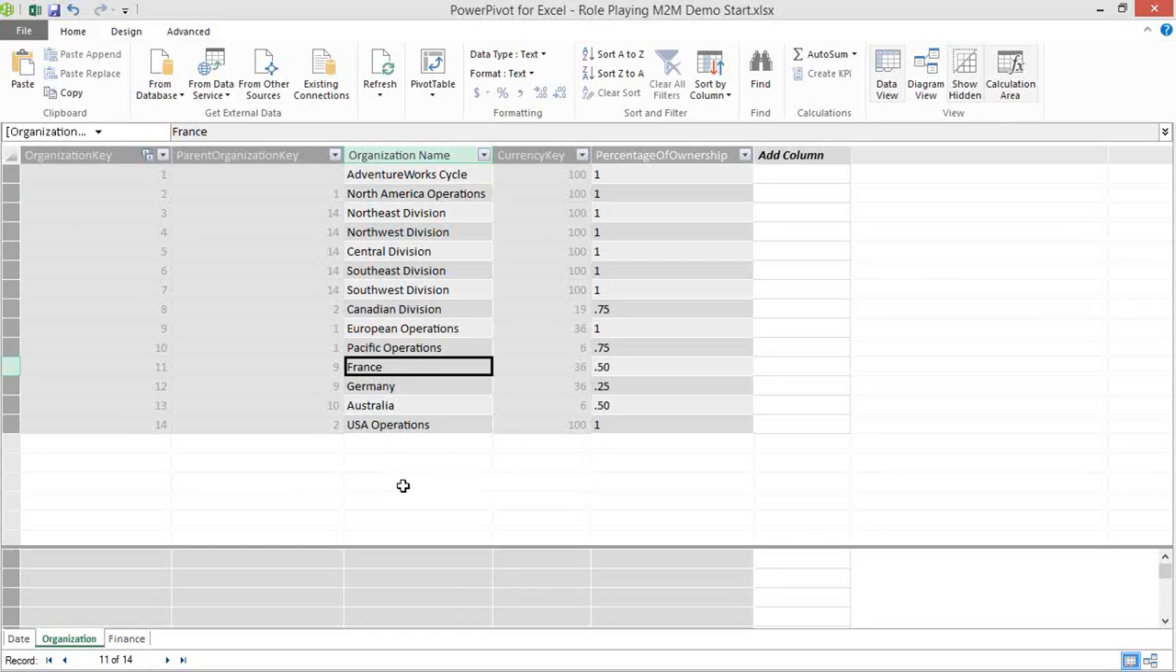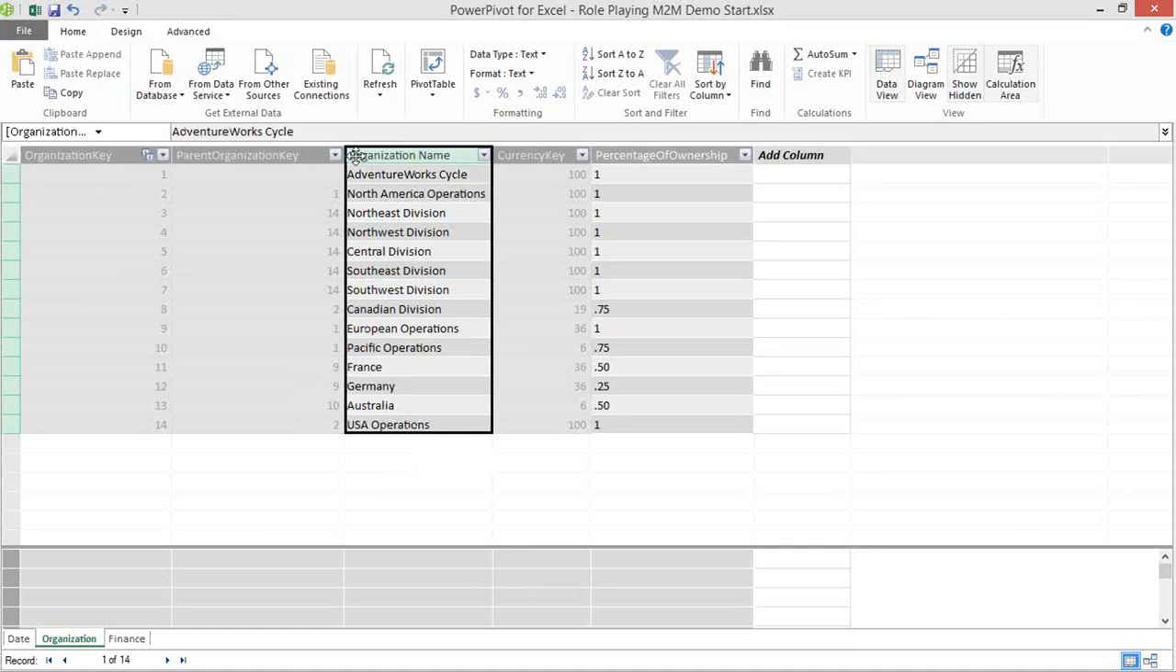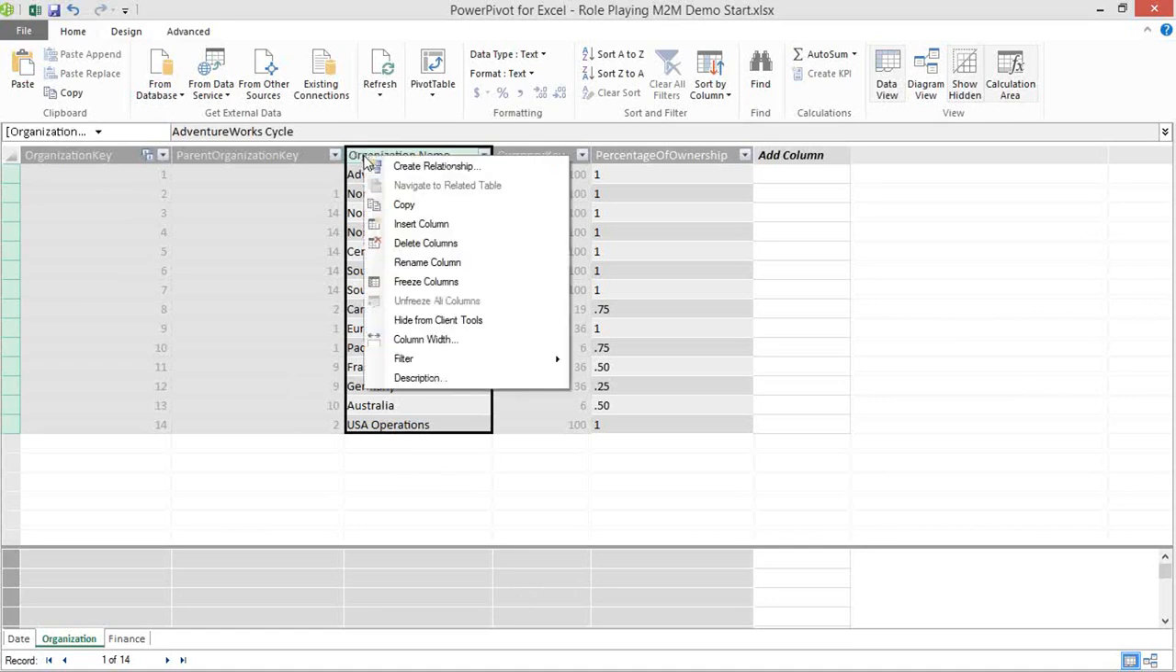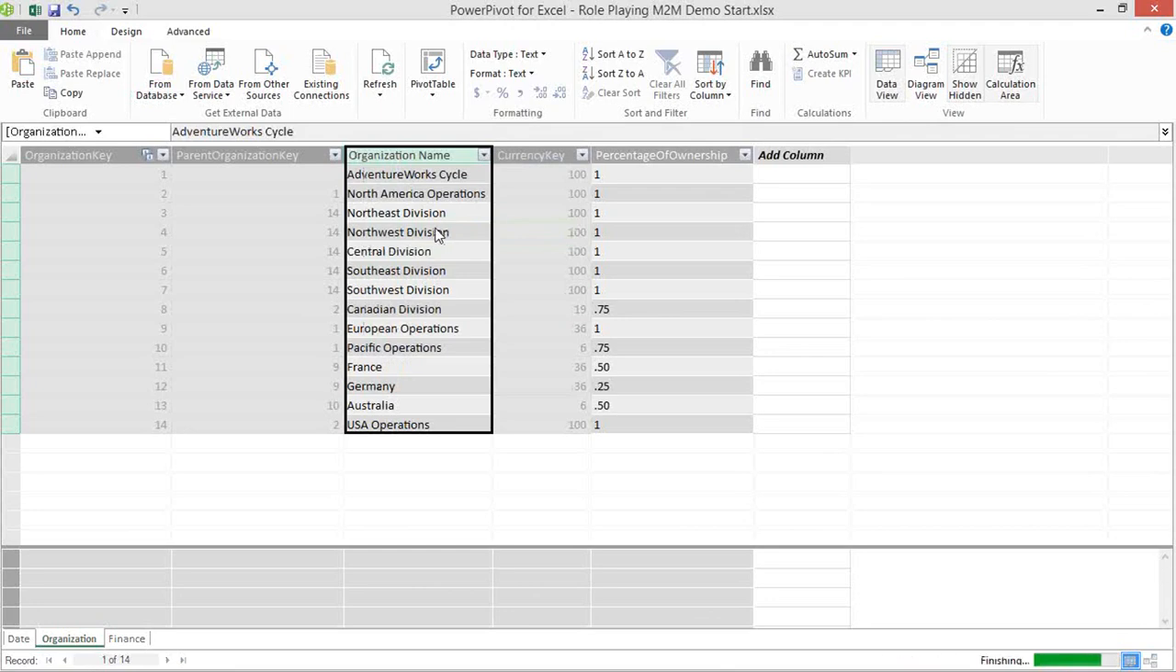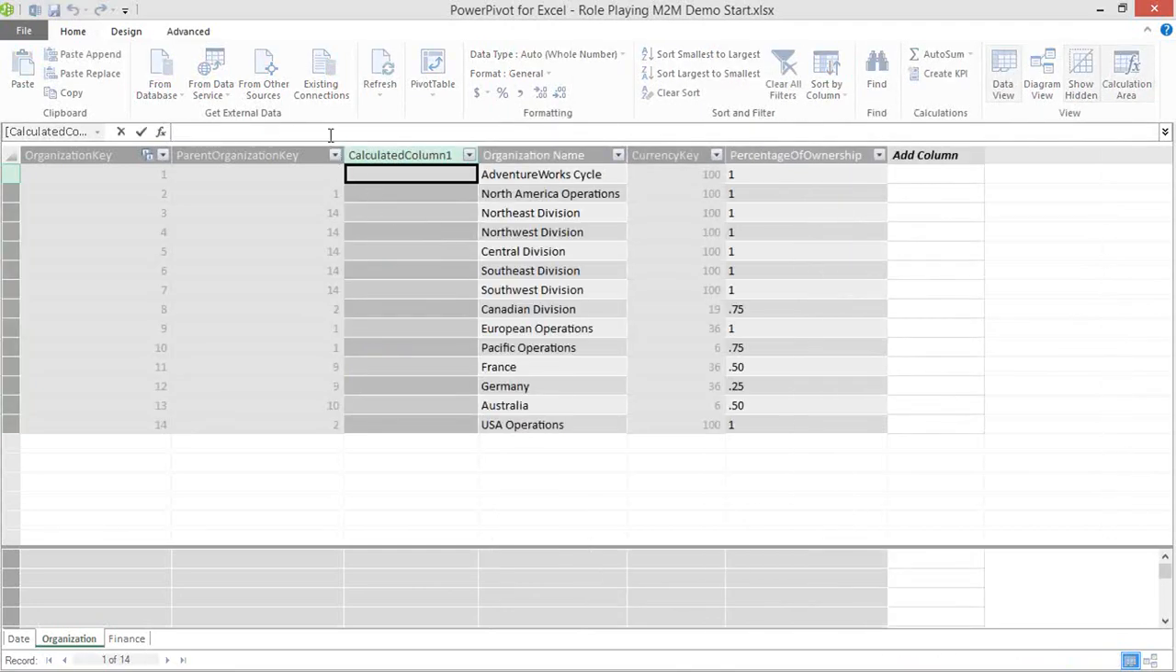So the first thing that we're going to need to do to make a parent-child hierarchy is to define the full path of our hierarchy. And to do that, we're going to make a calculated column. So I'm going to click on organization name and select that, and we're going to insert a column right before then. So I'll right-click and choose Insert Column. And now we have a space for a calculated column, and we're going to use one of our new functions. So every formula starts with an equal sign. Everybody that is familiar with Excel should know that. And we're going to use the new PATH function.